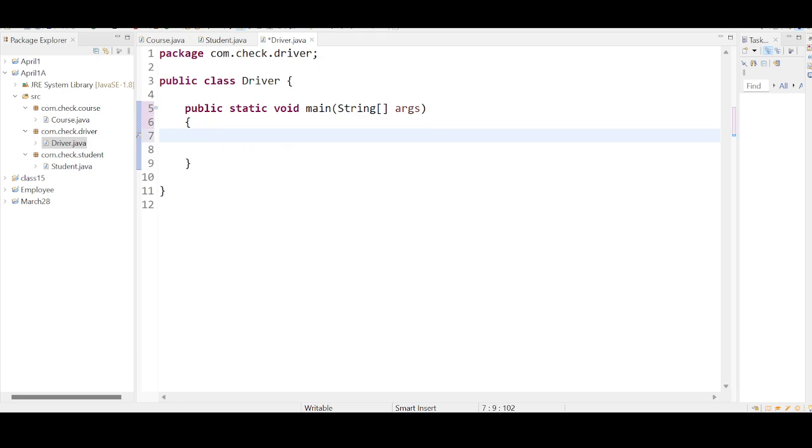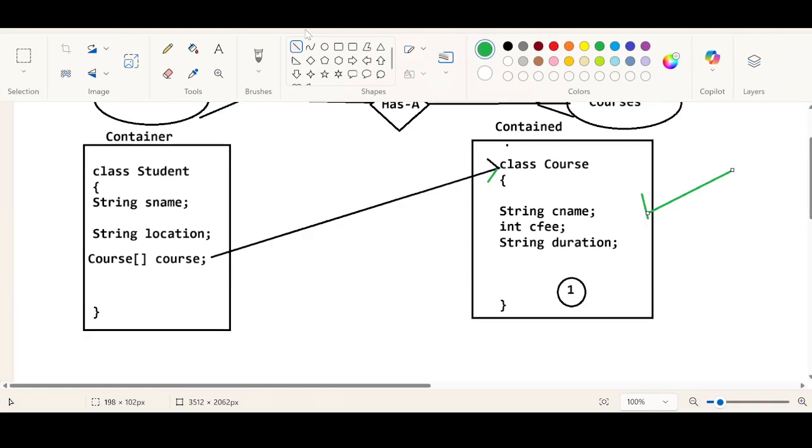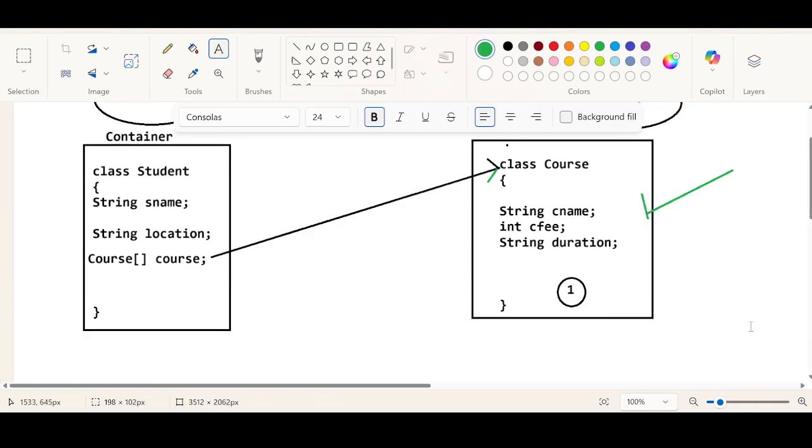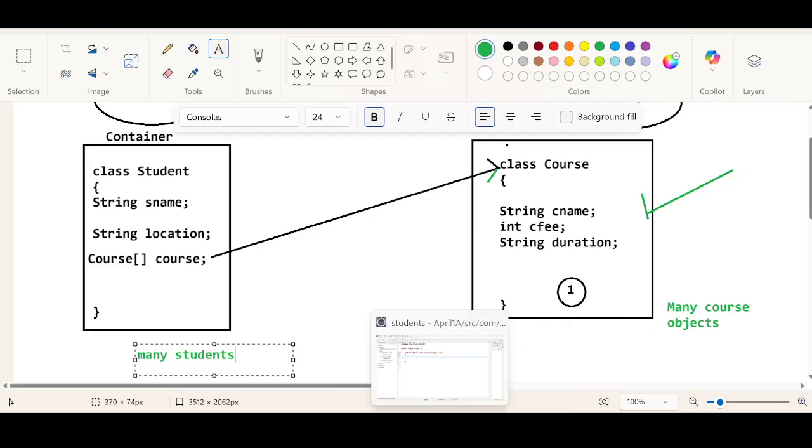Now remember one thing. So go back to the code. I need to create many course objects. Many course objects need to be created. And also I want to create many student objects. We are dealing with many-to-many. So I need to create many course objects, as well as many student objects. Right? Firstly, let me create the course objects first.